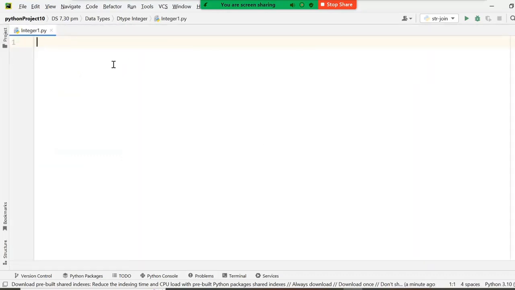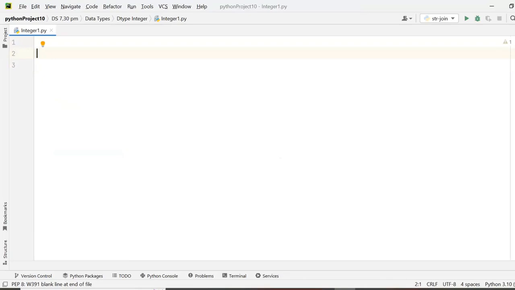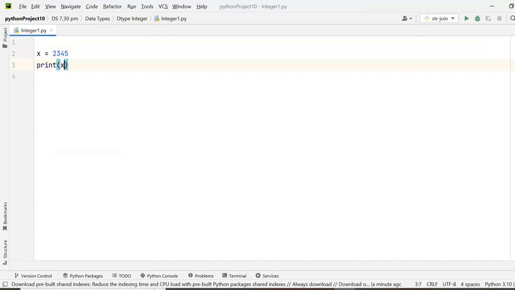First, we know what a variable is and what a value is, and a value will occupy memory, and it has its own memory which we can get with the ID, you know it. Now I'm taking a simple number, x is equal to 2345. This is my number. Now is this an integer? Yes. How to prove that? I'm printing the number.